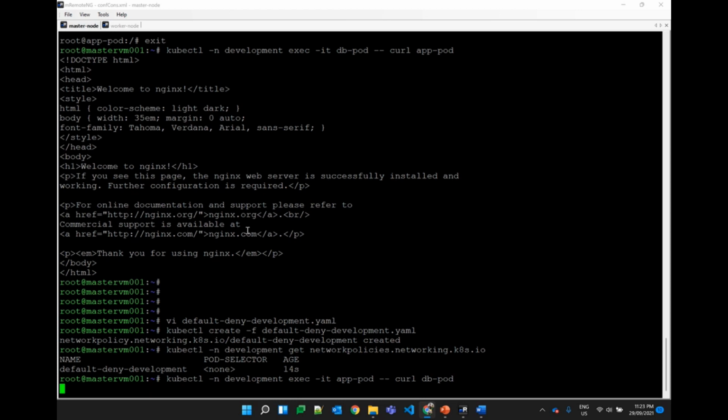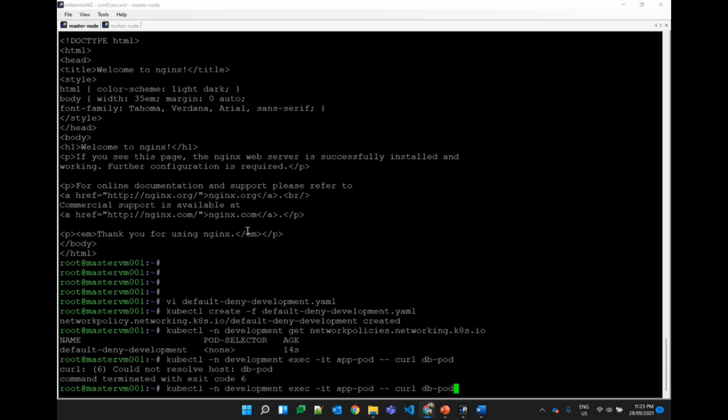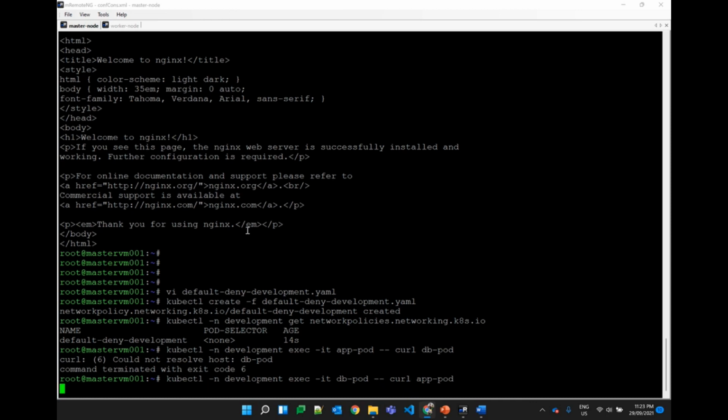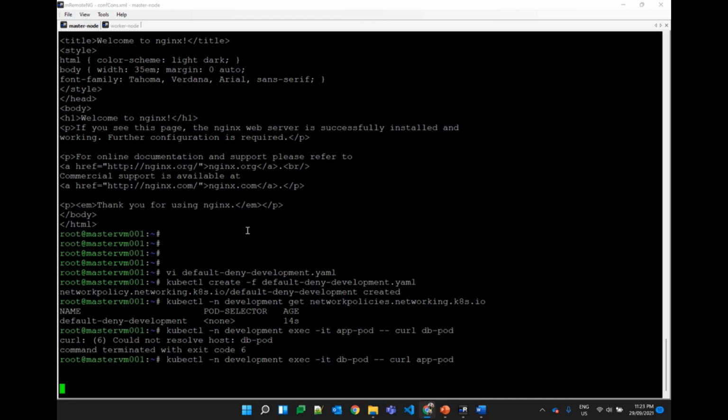As you can see now, the app pod can't reach the DB pod because all the ingress as well as the egress traffic is blocked. Try the same thing from the DB pod, and the same is happening here. That means the communication between the pods within the namespace is now blocked. So let's go back to our slide deck.